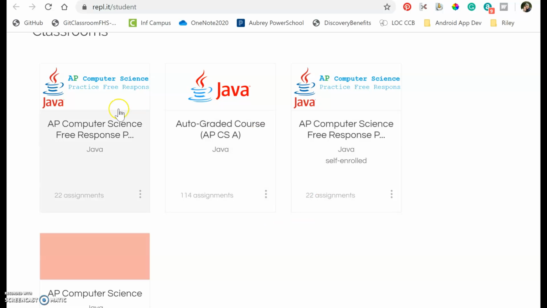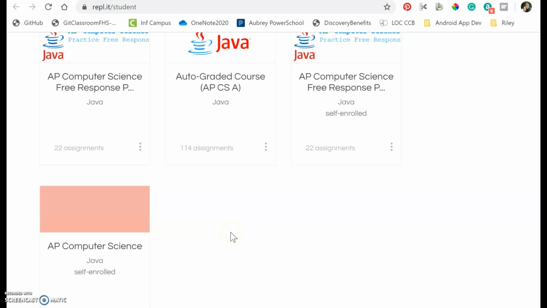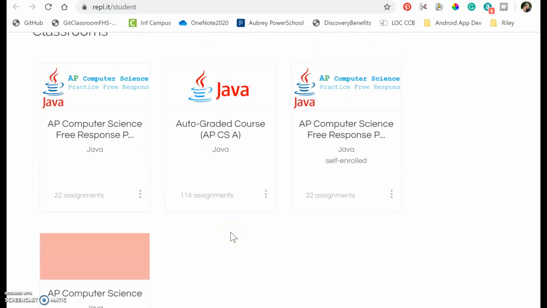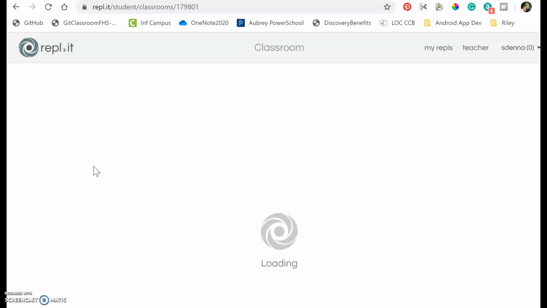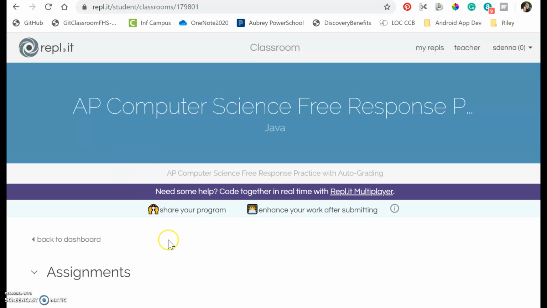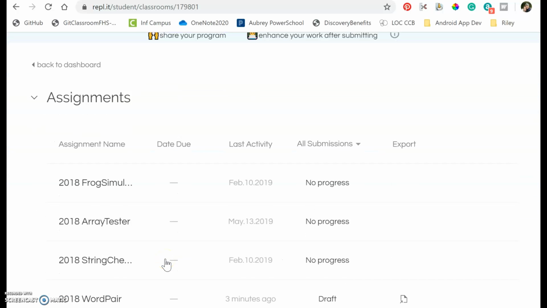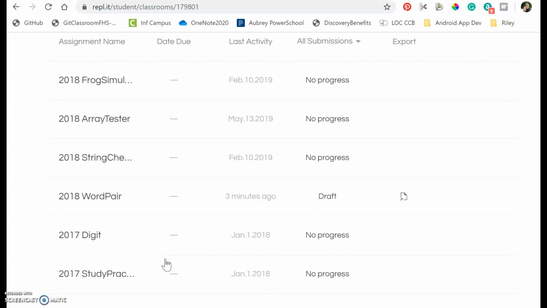Now, I don't know if you'll see all of these different courses. I've enrolled in a couple different courses I found online, which is why they say self-enrolled. But right now, this one right here, the AP Computer Science Free Response, is what I want you to click on. If you click on this, you'll see a repository down here of all of the different options you can click on. You'll notice that this one says draft, and that's because I just opened it literally 3 minutes ago.